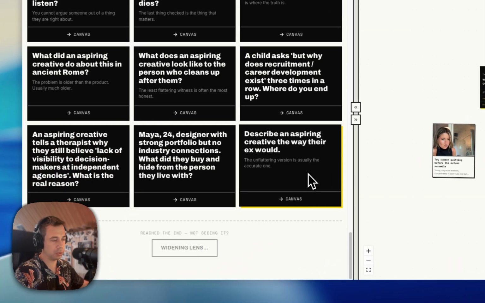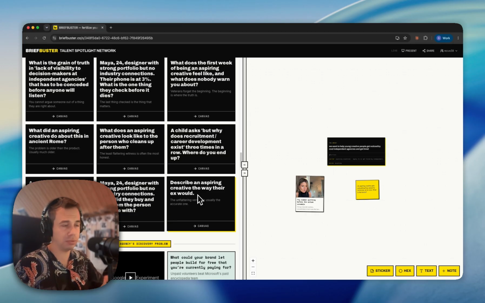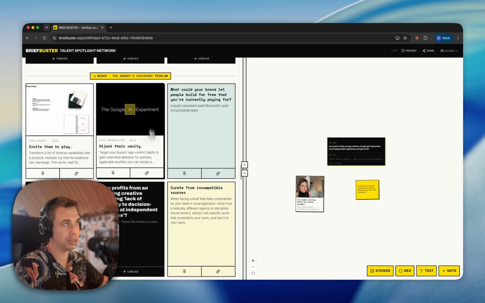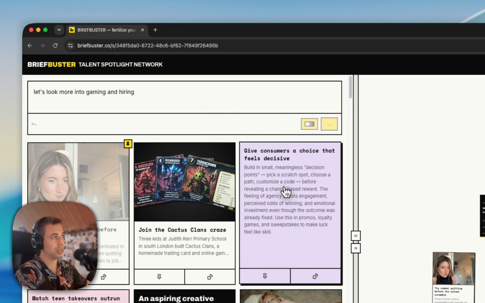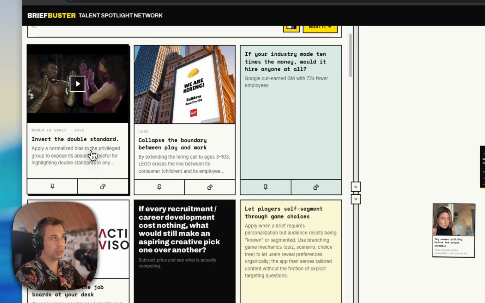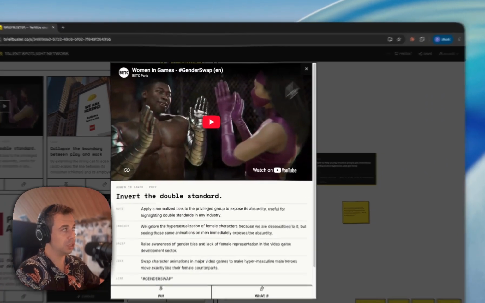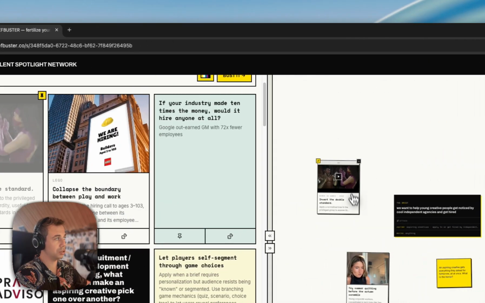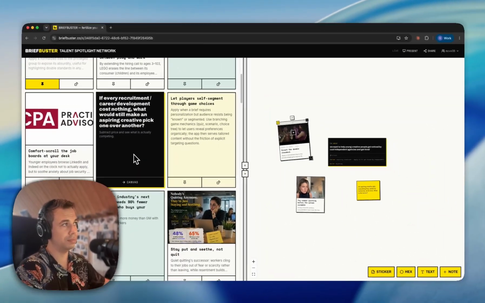You can also click Explore Wider, which sort of widens the lens of the search. The LLM then reformulates the request a little bit and widens the lens. You could go here and say, let's look more into gaming and hiring. Click Busted. You could change the mix, and all of a sudden we have this interesting campaign from 2022, which could help us out. So I'm going to drop that in. Maybe that's interesting. Resize that a little bit.